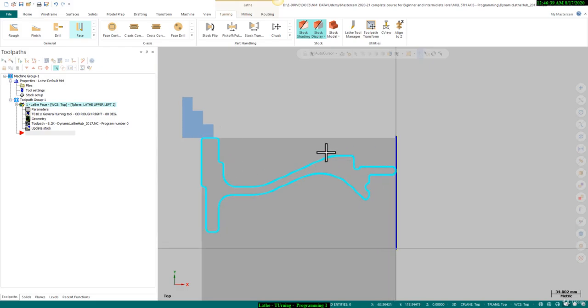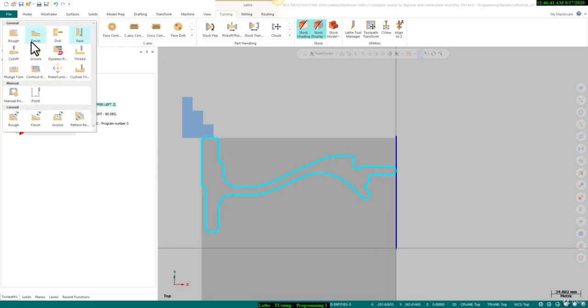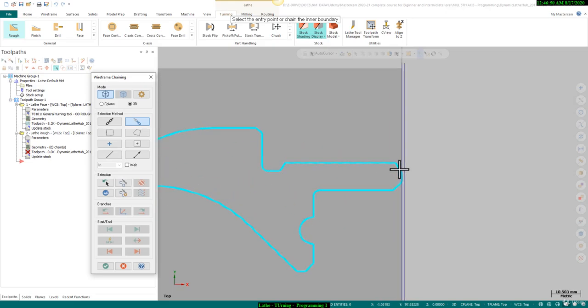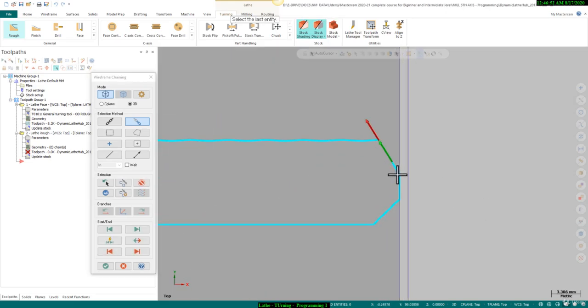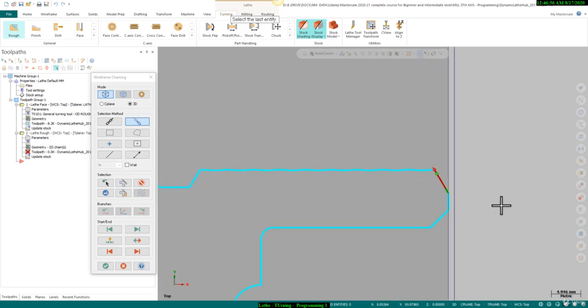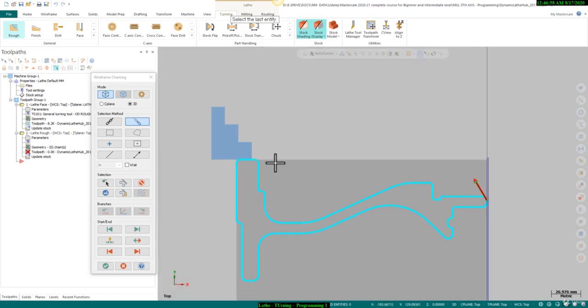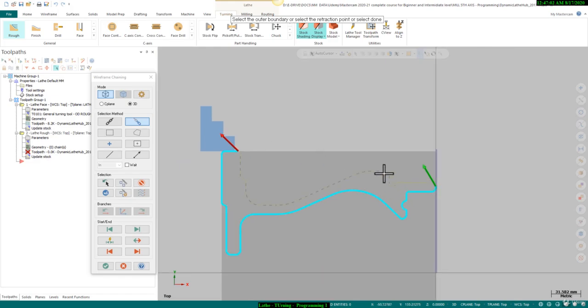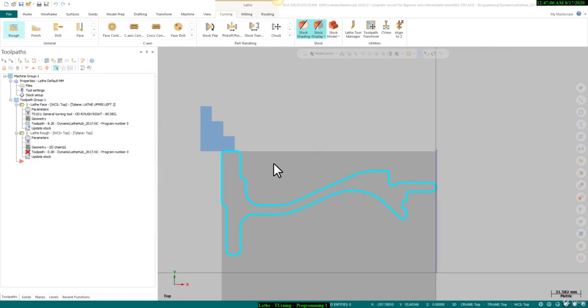So first of all we will create an OD roughing tool path. So here we will select that rough, and after that I will select this curve first. Unselect that, we will start from this curve, and then I will select this curve as the last curve. So it will select all the middle curves automatically, and then say okay.